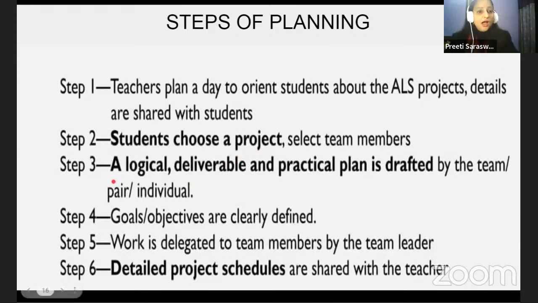Come to the next point: a logical, deliverable, and practical plan is drafted by the team, pair, or individual. That's why I'm putting the slash here. The file can be made in a team. We have to encourage them toward teams and pairs, and discourage them from going individual. But in such circumstances, yes, they can go individual, though it will be good with a team.